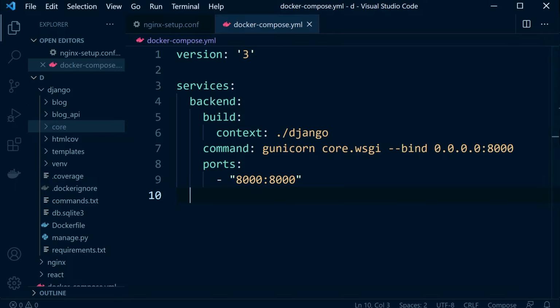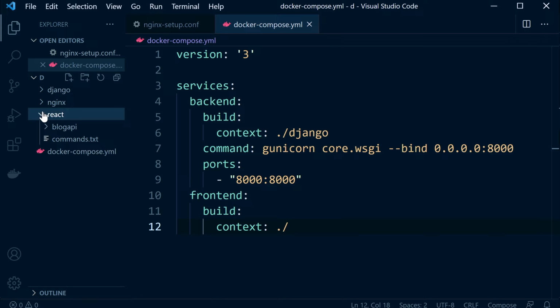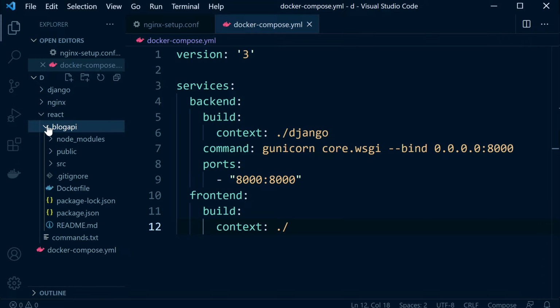Right, so that's the back end sorted. So let's go ahead to the front end now. So we want the build again. Again, the context here is going to be dot, this time slash React, and then blog API. So that's where our Dockerfile is. React/blog API.